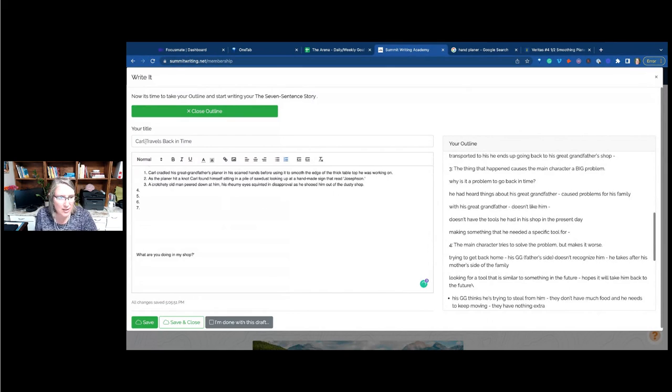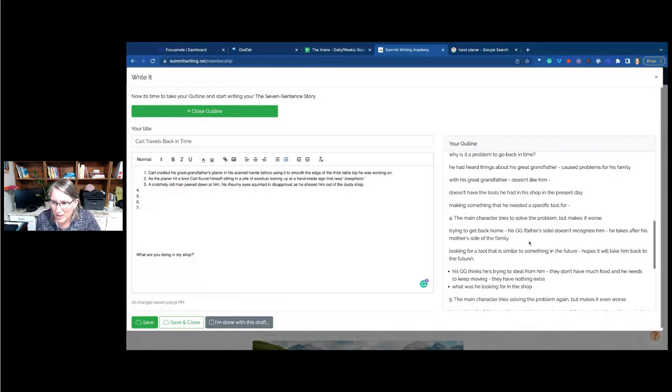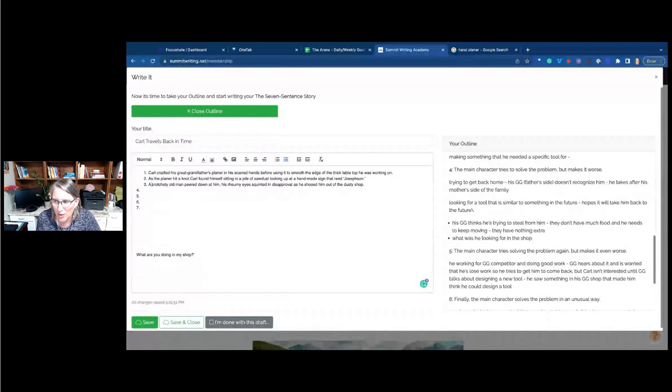How are we doing? I kind of got lost in figuring out that sentence. It makes it interesting when you're trying to only write 7 sentences. You really have to think about what you want to say. Now, the main character tries solving the problem but making it worse. So now we see that his grandfather's not recognizing him. And his grandfather's trying to steal from him. Or his grandfather thinks he's trying to steal from him. Oh, yeah. Let's just say.